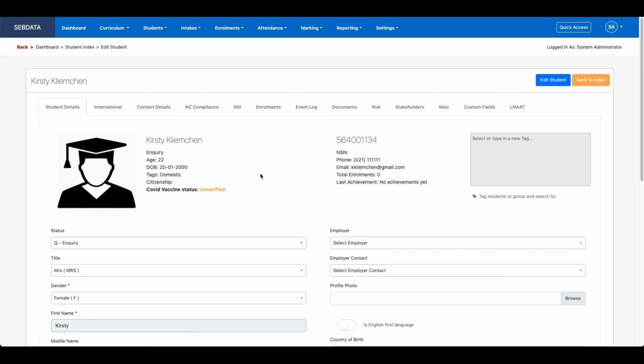Here we go. This is how it works when enrolling a student online through the SELMA online admissions and WordPress plugin.